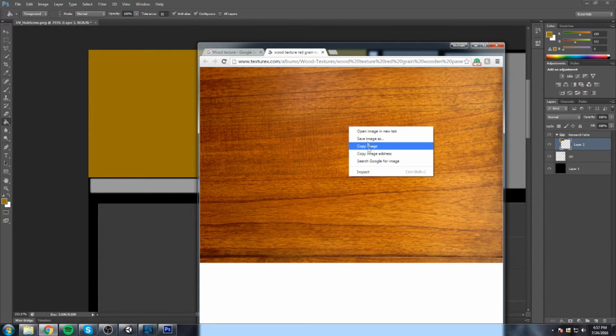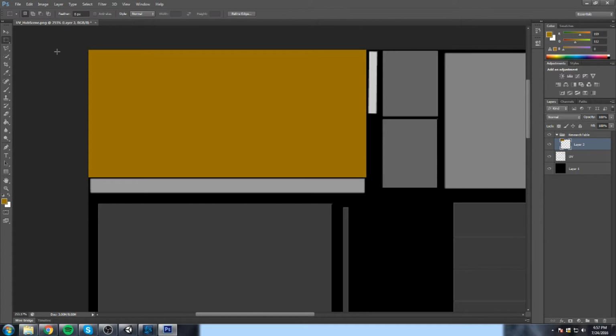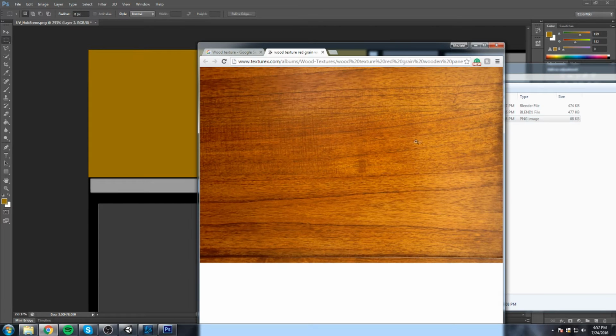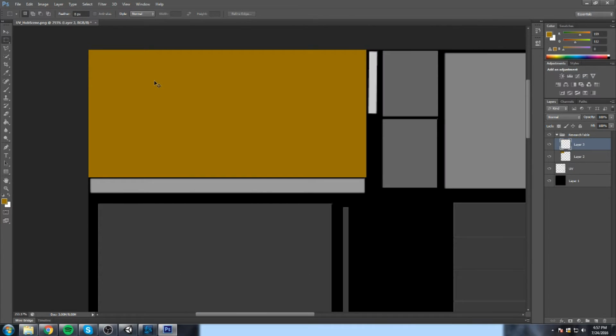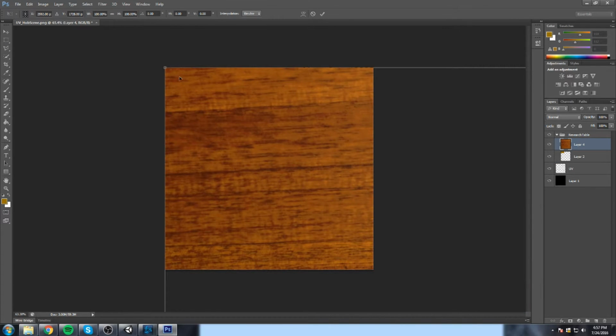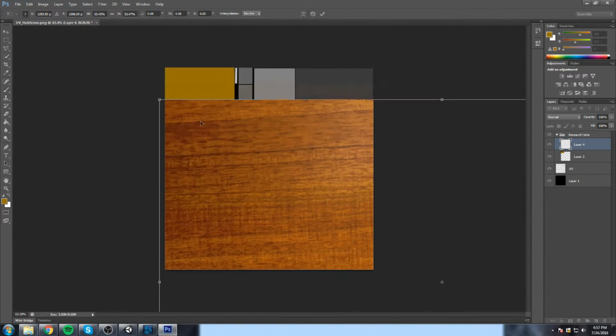I'll just take it as an example and then put it back to something that is not copyrighted so I don't get striked. So take this, copy image, and I paste. So we could end up with something of the sort. Now this one is obviously a little bit too big.